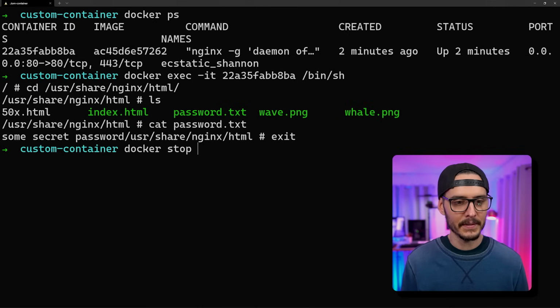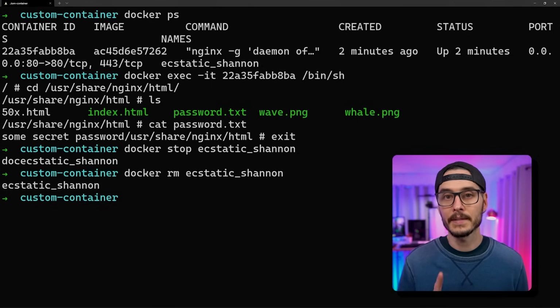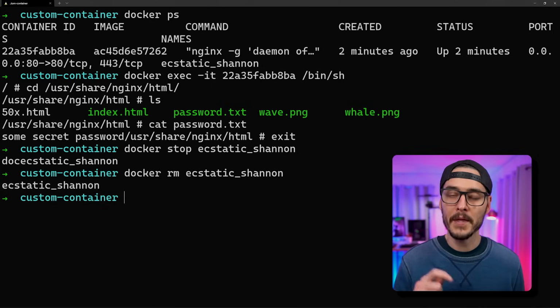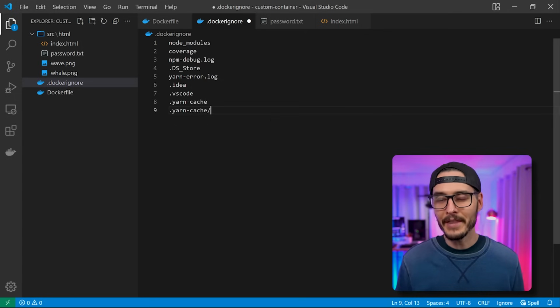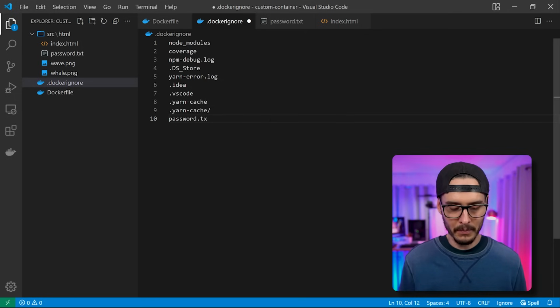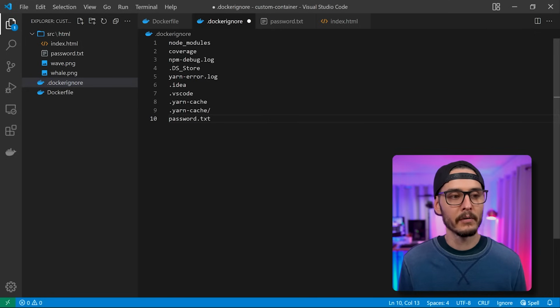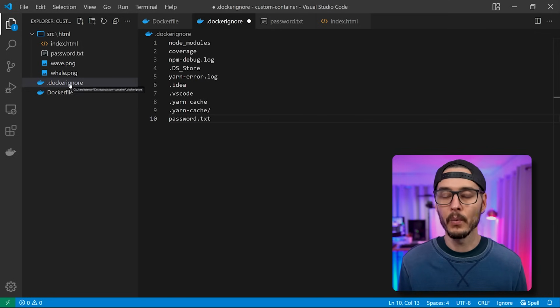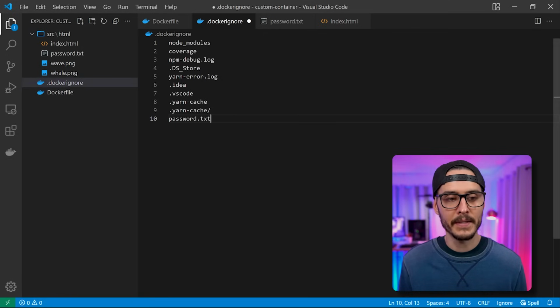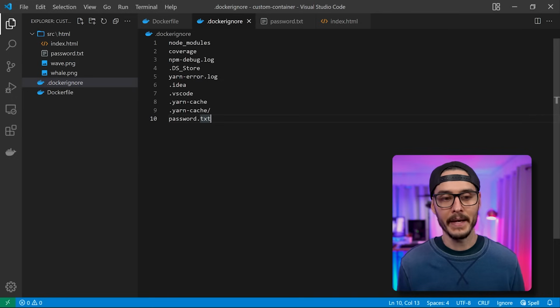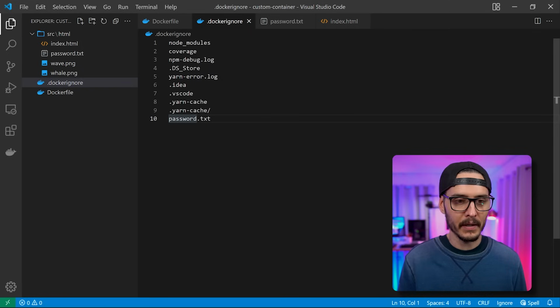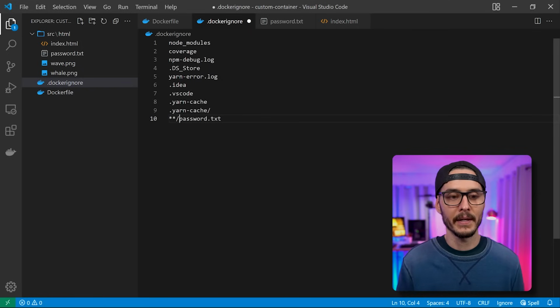Let's stop this container. Let's actually remove this container and rebuild this with a .dockerignore file with the password text file inside of there. So let's add that password text to our .dockerignore file. You might think we just add password.txt here and we're covered. We're actually not, because .dockerignore patterns are relative to the root of the build context, so since this password.txt file is inside source/html, it won't get ignored. We can fix that by simply adding **/ in front. This is the glob pattern basically saying ignore password.txt anywhere in the path as you add files to it. So that's a little trick I just picked up.